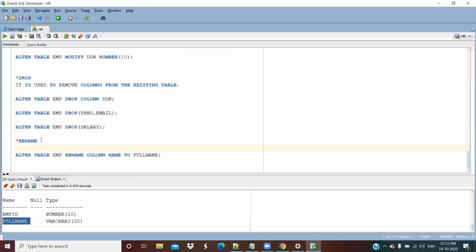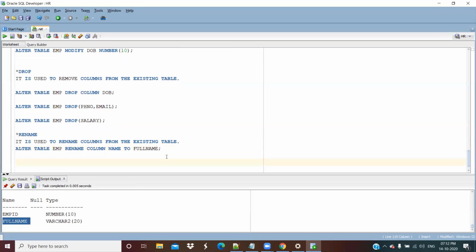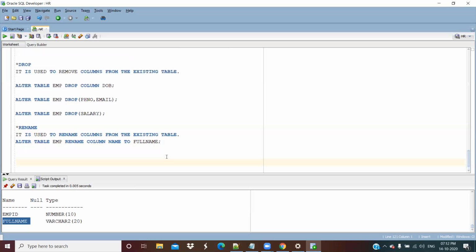Rename is used to rename columns from the existing table. Got it? For this one also, instead of writing column, you can use brackets. No, for multiple columns we can't use rename actually. Got it, right? Okay.